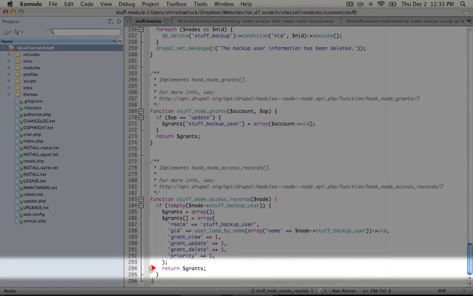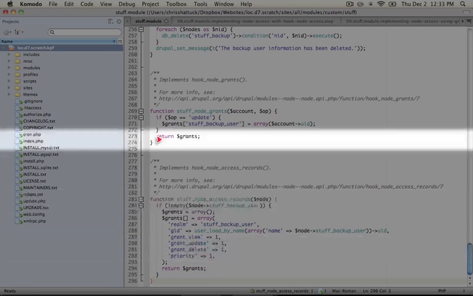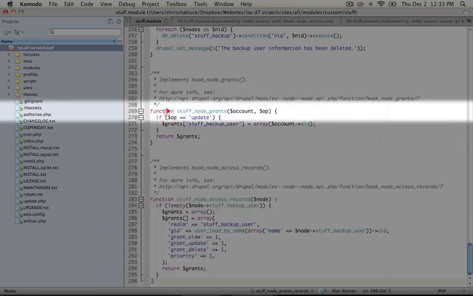So this was the first side where we set up the criteria required for certain access permissions for a particular node. But the next step is to actually check those permissions for a user when they go to perform a particular operation, either view, update, or delete on the node. So that's why we have this hook node grants here, which we're calling stuff node grants. And this takes two parameters. The first is the account that's performing the operation, the user account, and the second is the operation name. So we're just checking for the update status.